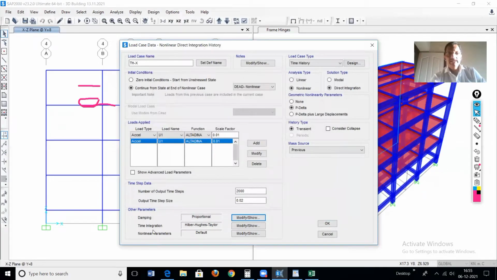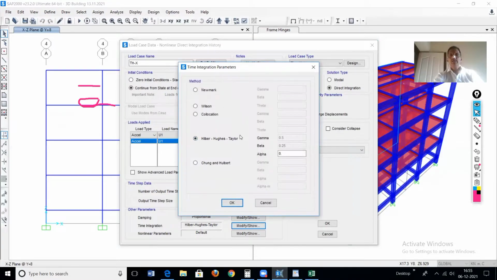Then second, the time integration method. This is to solve the algorithm. These are the options available in SAP 2000. The default option is the Hilbert-Hughes-Taylor integration method, so let it be.